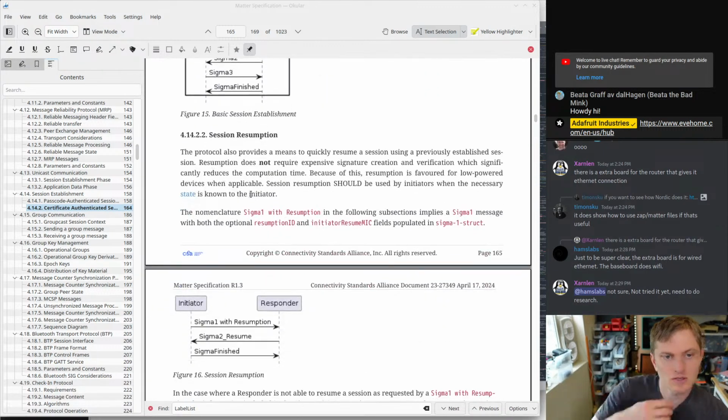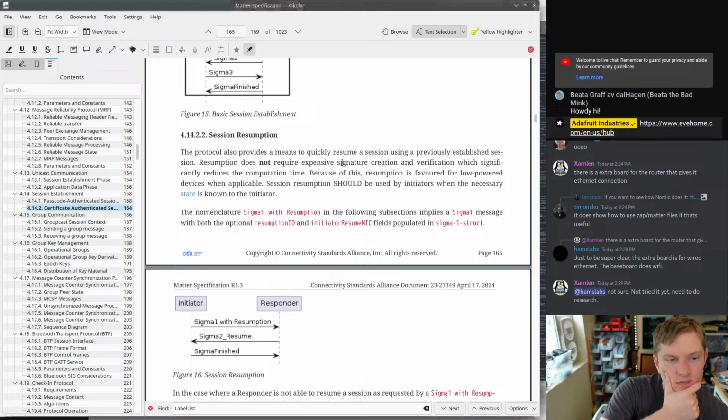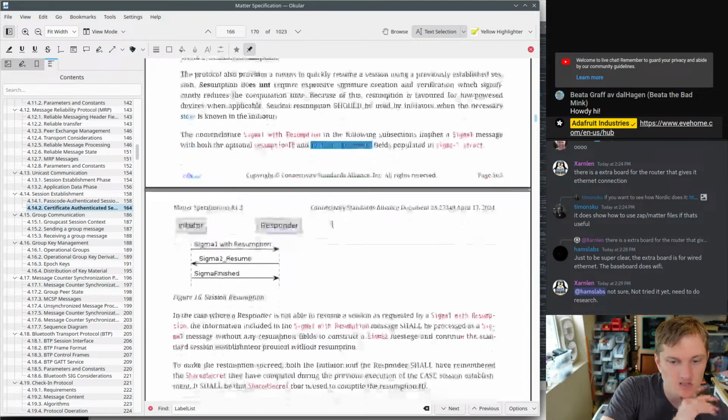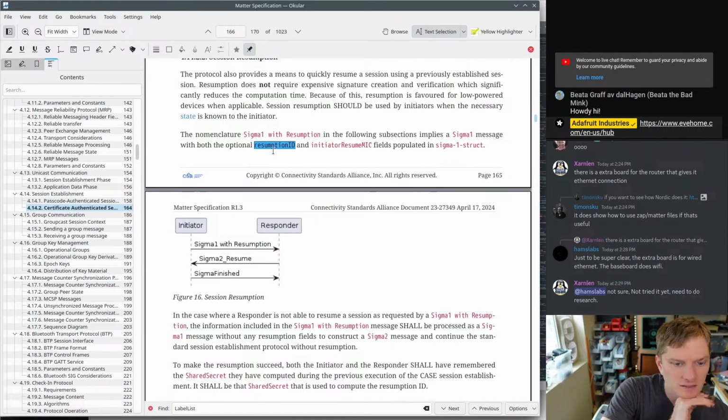So here's session resumption. Resumption does not require expensive signature creation and verification, which significantly reduces the computation time. Session resumption should be used by initiators when the necessary state is known to the initiator. Both the optional resumption ID and the initiator resume MIC fields populated. So this is why it's not implemented, is that this is filled out. In the case where a responder is not able to resume a session as requested... Oh, so we can just ignore it.